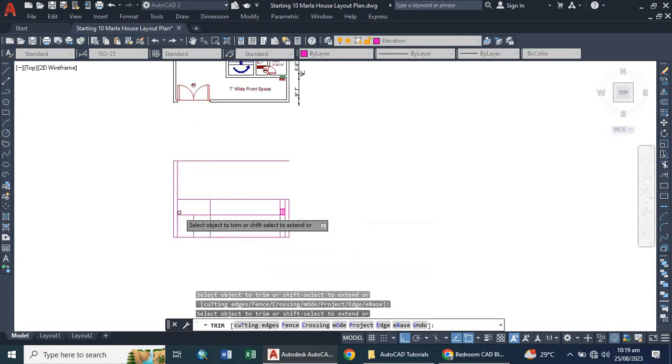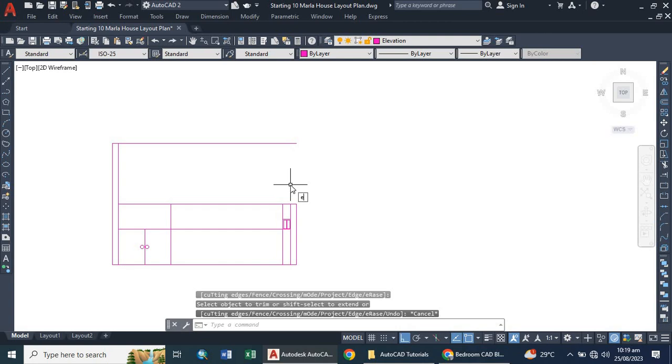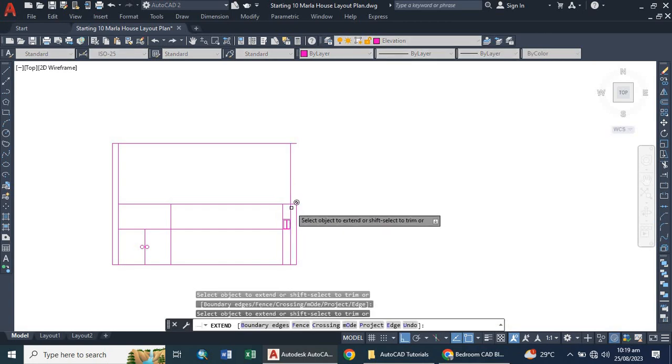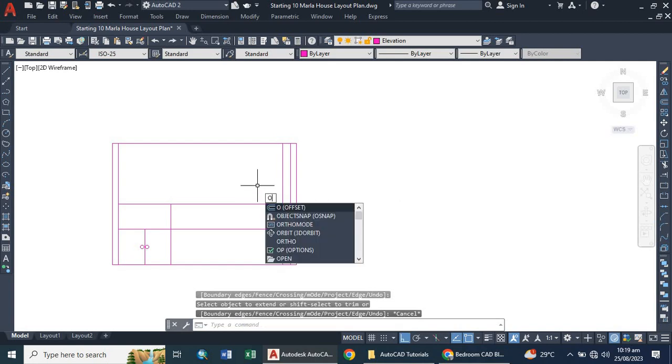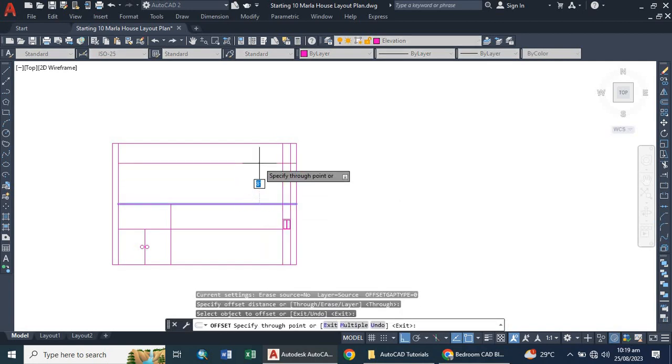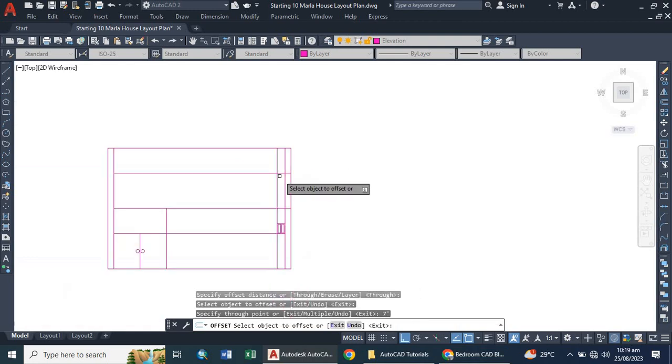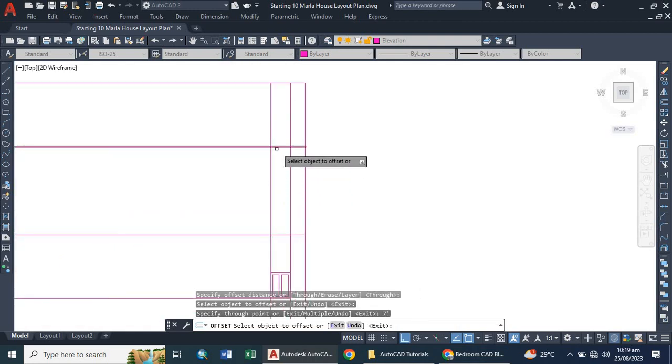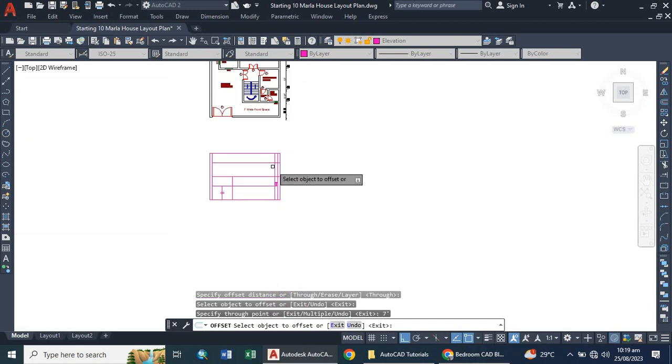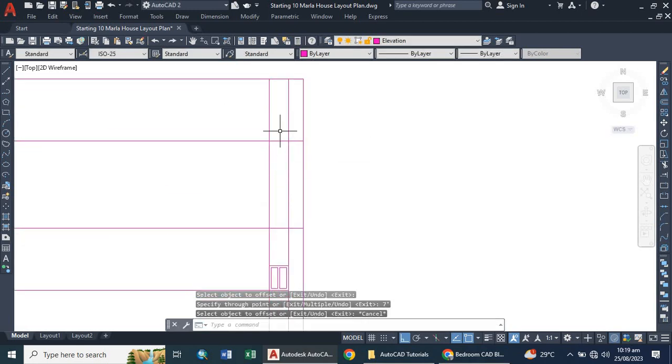Now I am going to trim this one here, because this will be our gate. Now I'm going to extend these lines as well, from here to here and here to here. Extend this one. Now above 7 feet height there will be a window, so I have to draw a 7 feet reference line, and there will be our window. As you can see here, here will be our first window.